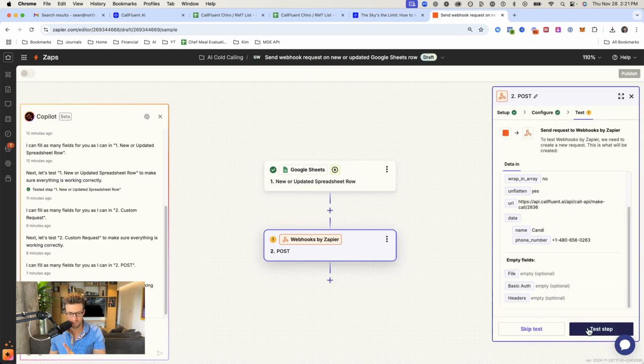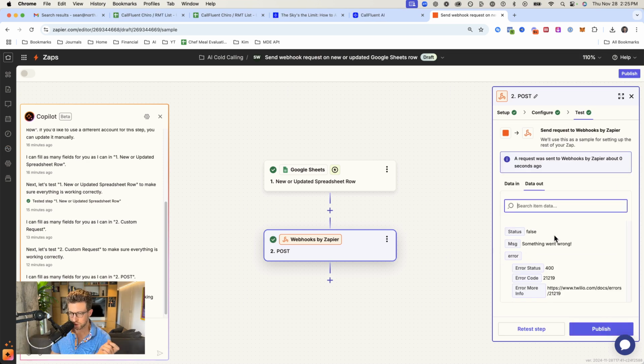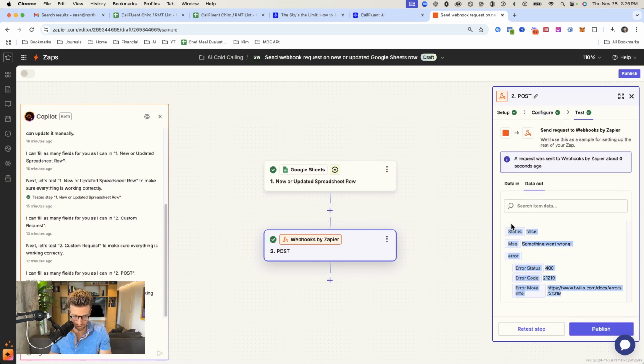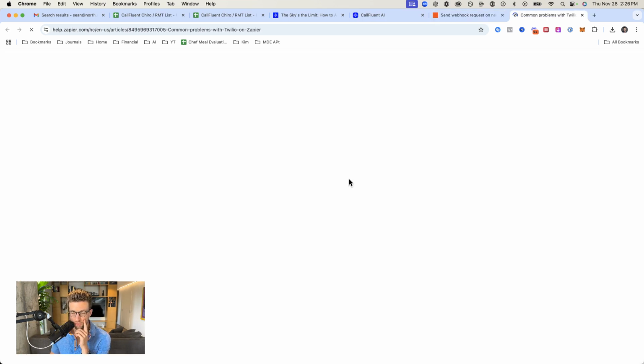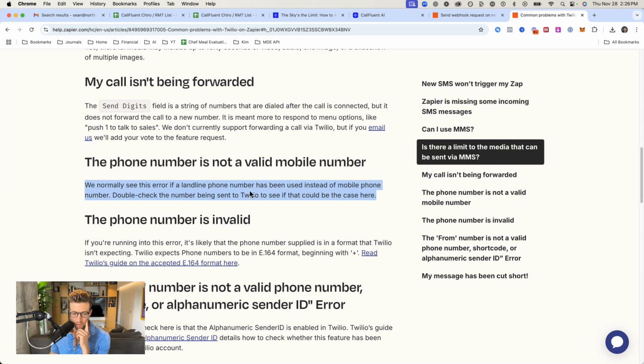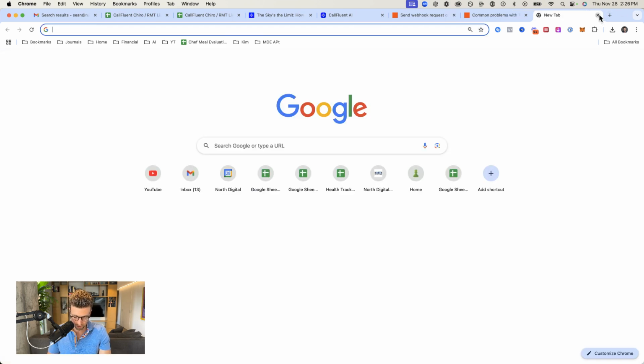Now, if I press test, it should send this to CallFluent and do a test call. Let's see if that works. All right, let's test it. Okay, there's an error. Why is there an error? Well, let's see if Copilot can tell me. Common problems with Twilio, number format. Okay, wait, so can Twilio not work with landlines?